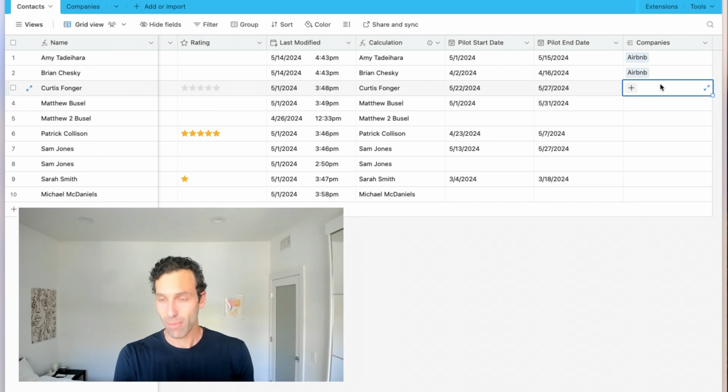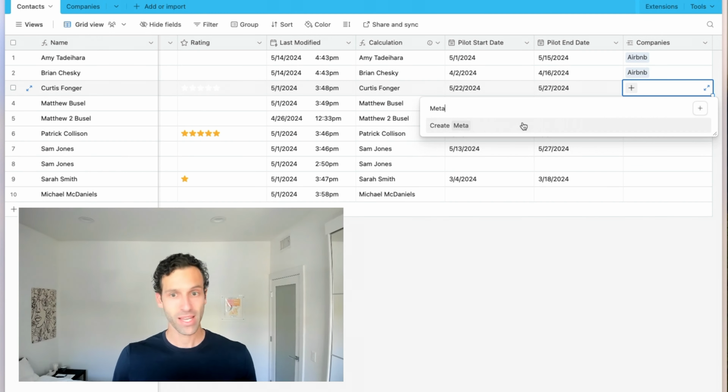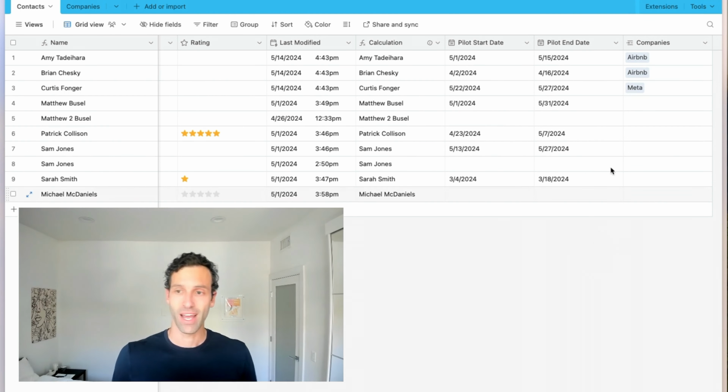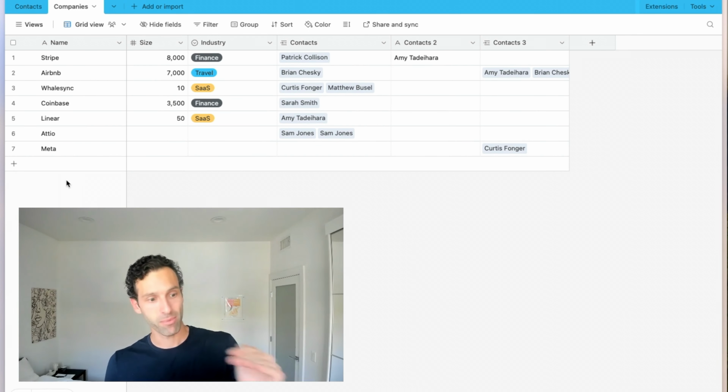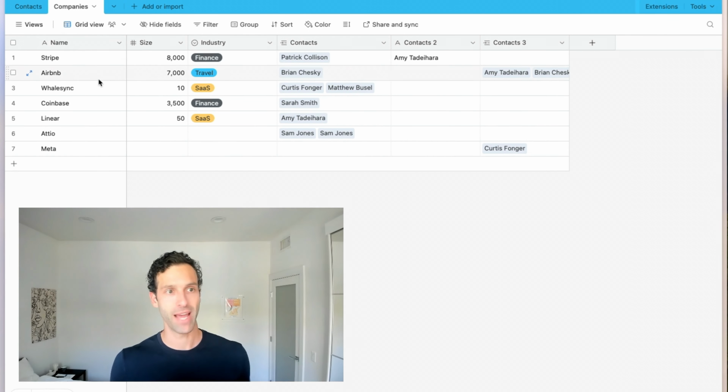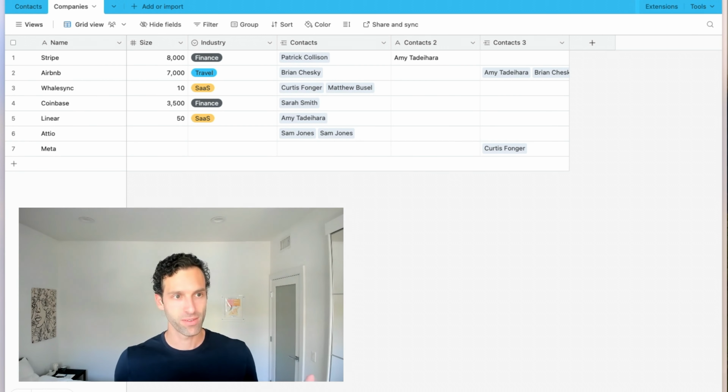You can actually type whatever you want. So if I wanted to say, let's take Meta. It doesn't exist. I can just create it. And when I create it here in Airtable, it will actually create that record on the table that is linked. So Meta shows up now in my companies table. And that's really the basics here of linked records.